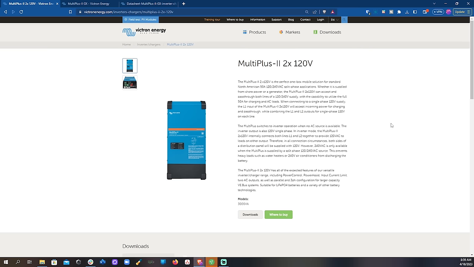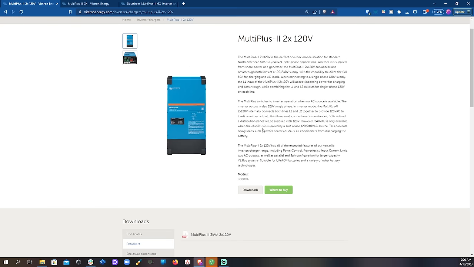For this reason, the MultiPlus-II 2X120 is the absolute answer if you have an RV with 50 amp shore power from the factory, as all the other inverter chargers on this page only have inputs for three AC input wires: hot, neutral, and ground. This means that if you were to use a non-2X120 MultiPlus or Quattro for 120/240 volt split phase input, you would be forced into using two inverters, which is fine for some, but is overkill for most.